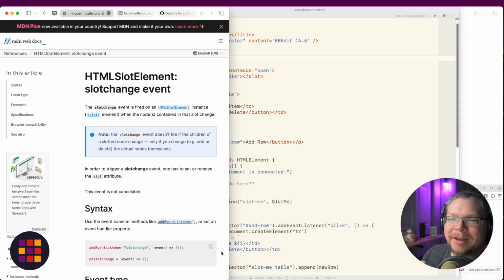More content to come. But for today, we're going to be talking about the slot change event and how you probably can't really use the slot change event for what you think it should be used for, which is why you need a mutation observer. And I'll break this all down for you.